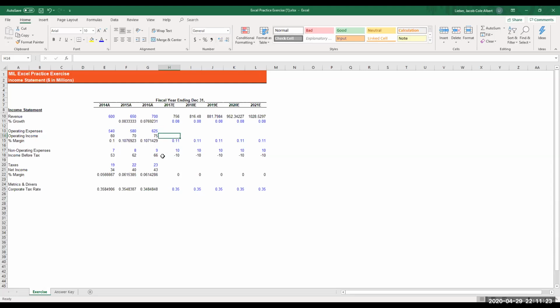One of the things we can do is we can take a margin and multiply it by revenue to get that financial metric. So because we are given operating income margin, we can then back into our operating income by multiplying our margin times our revenue. We're going to do that here. Equals our margin times our revenue.